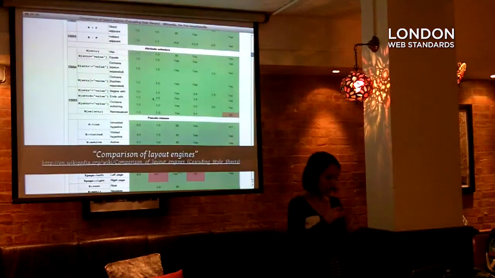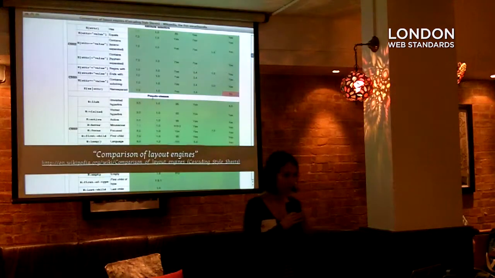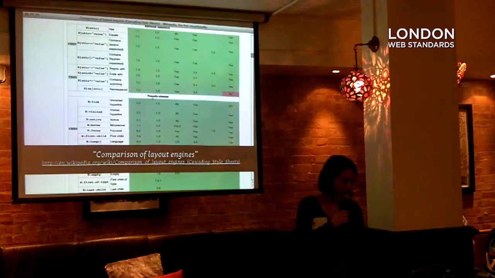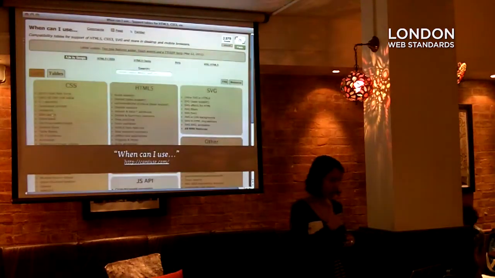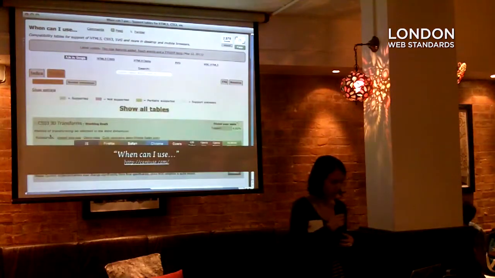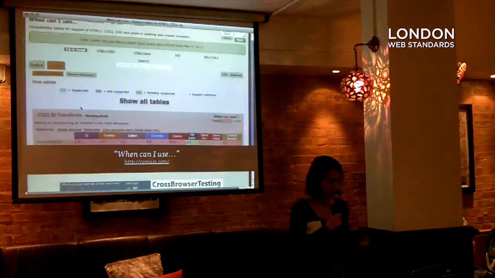It's constantly being updated, and it has links to all the bugs if you need to check anything. It's really good. And the website When Can I Use? It shows you which properties are supported in which browser versions, which need a prefix and which don't.